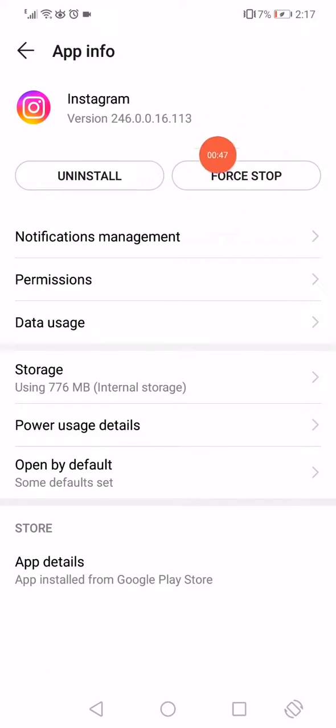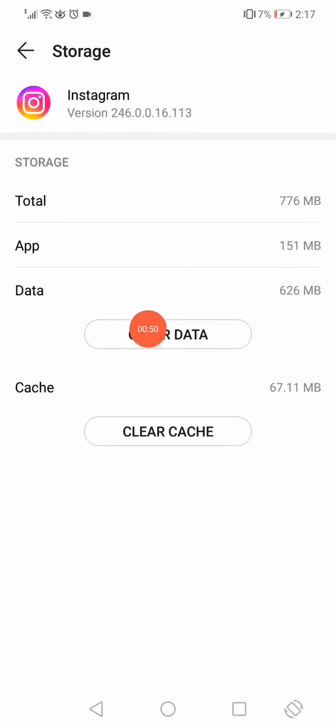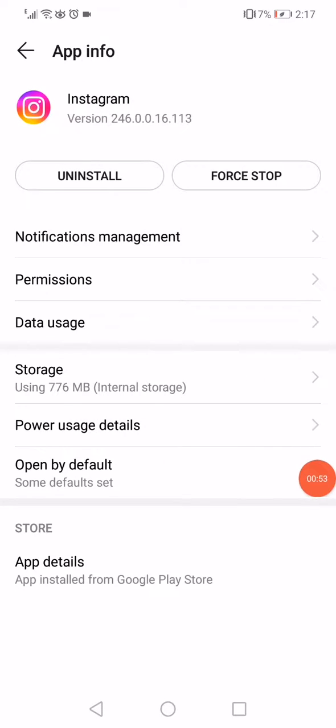The second way is to go to the settings, go to the apps, Instagram, click on force stop, and go to the storage, click on clear data and clear cache. This is the second way.